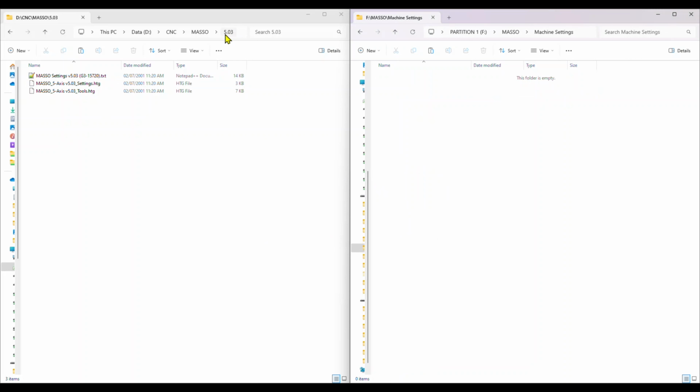Now, this is from my 5003. This is the last one that I did. Okay, this is my tool settings. If we take that, we can drag it over.